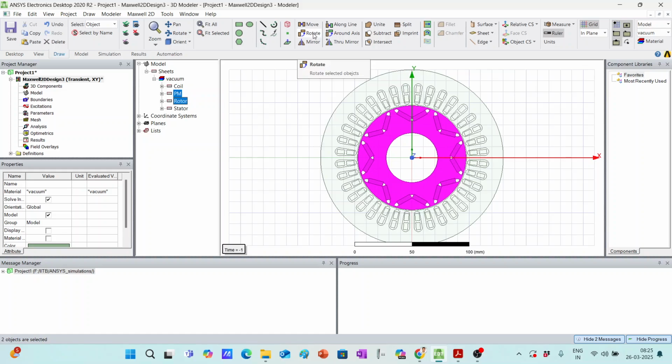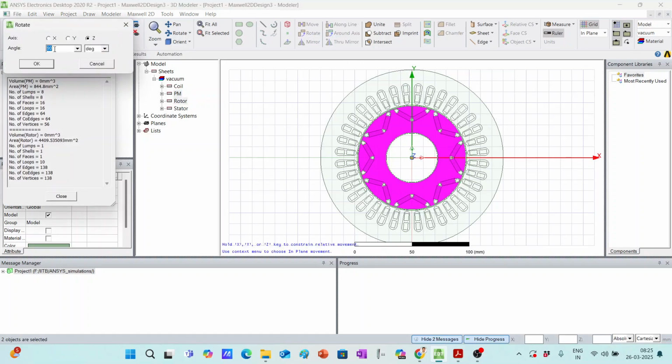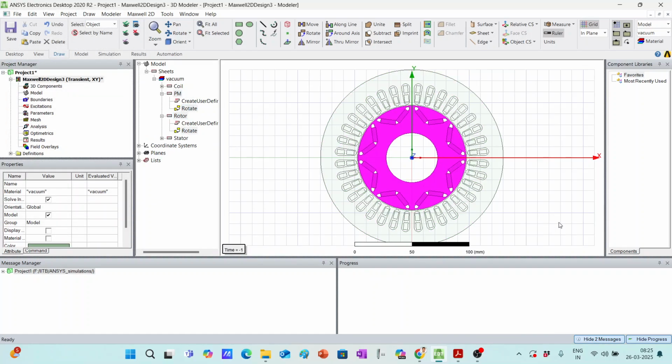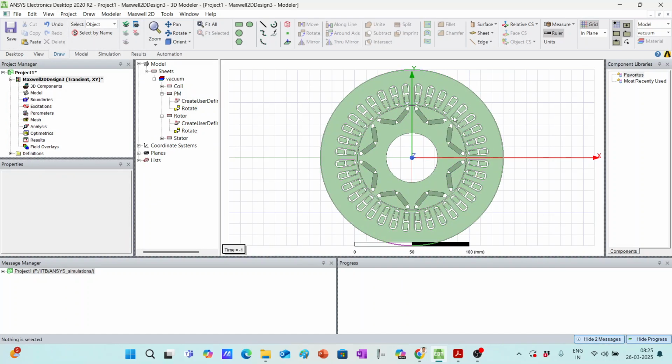Apply here this rotate tool. Click here, rotate. If you put a positive value here, it will rotate anti-clockwise, and to rotate clockwise, you have to put the negative value. So I'm putting minus 22.5 degree. Okay. So, first quadrant, that is the 1/4, two magnets has come.